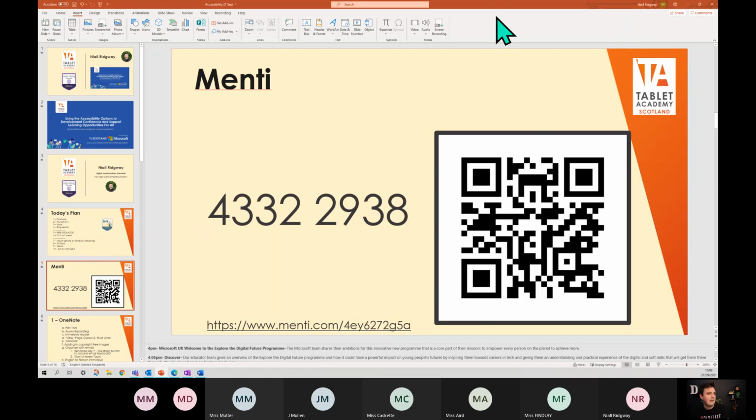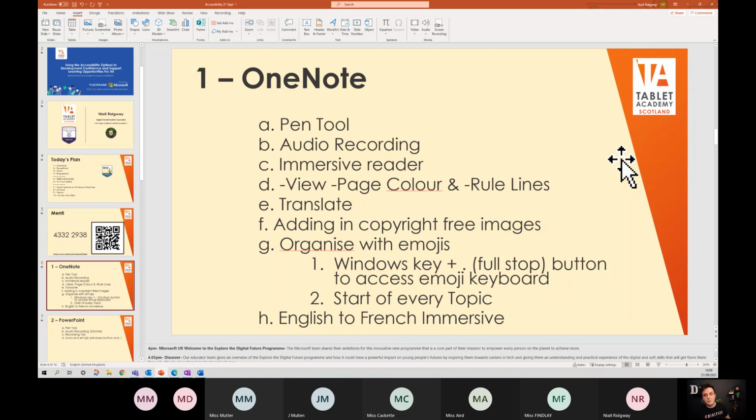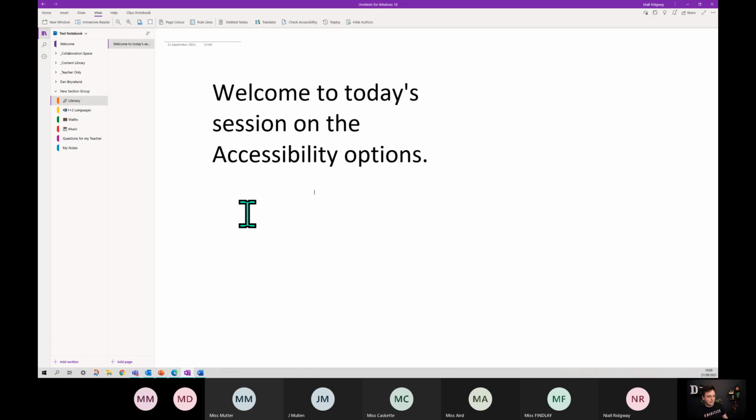Okay, and we're going to pop on to OneNote. So the next thing we're going to have a look at is OneNote and all of these different things here. Don't worry, I've got my notes in front of me just in case. I've also got them up on my laptop as well. So we're going to have a wee look at OneNote now. So I've got it all ready to go.